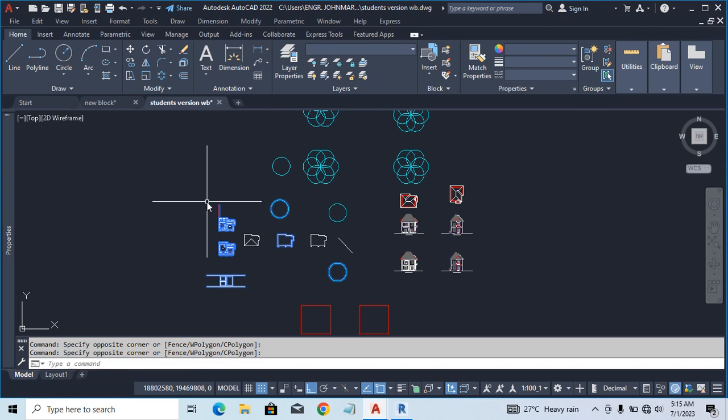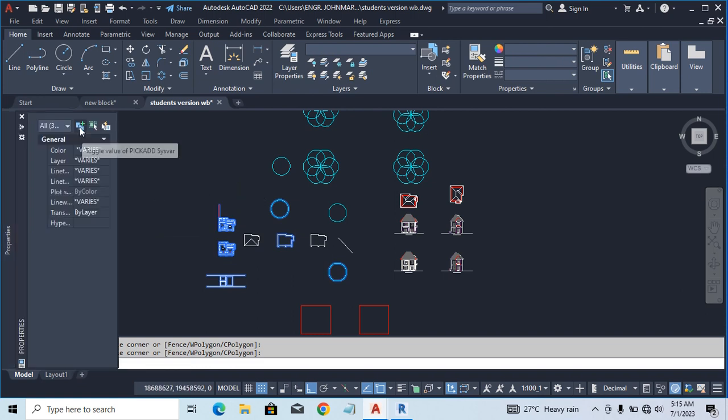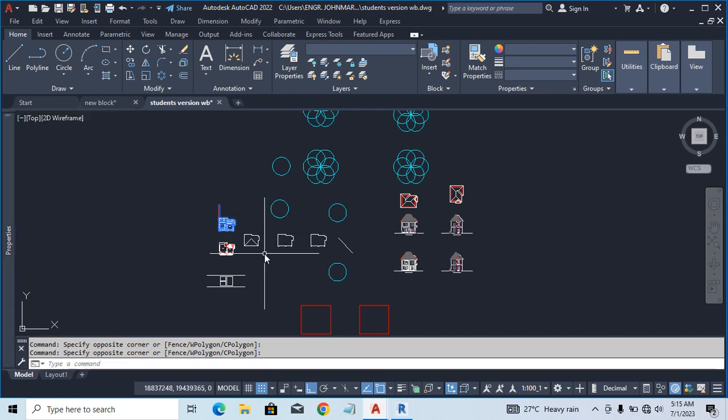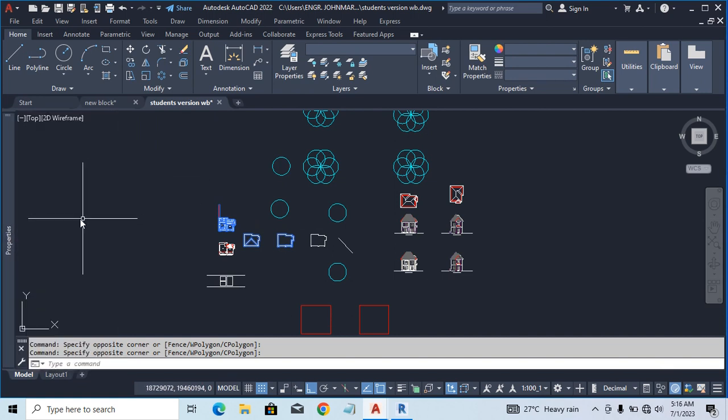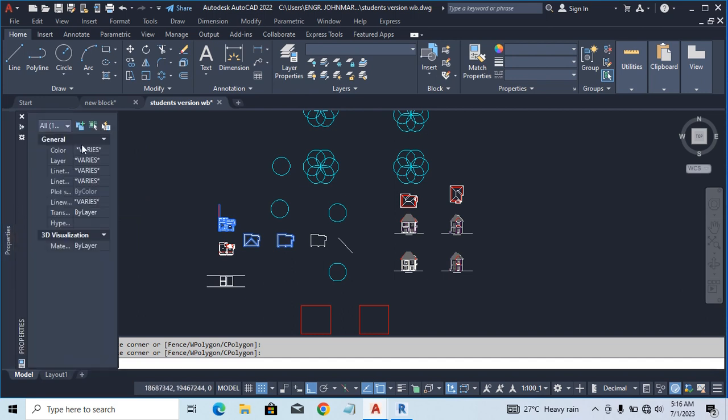Possibly anyone who has experienced this has either clicked here without knowing this is actually where the shortcut is. So what I suggest is each time you want to make your drawing, make sure you dock your property panel either on the left or on the right side so that you can easily come over and do the magic.